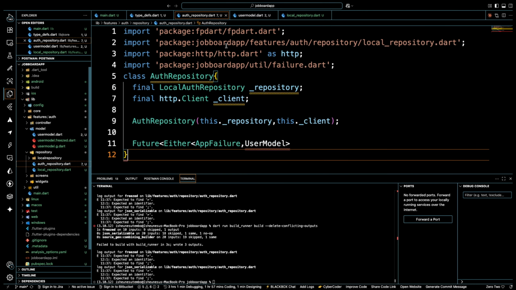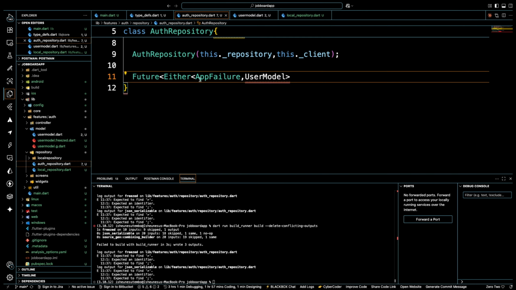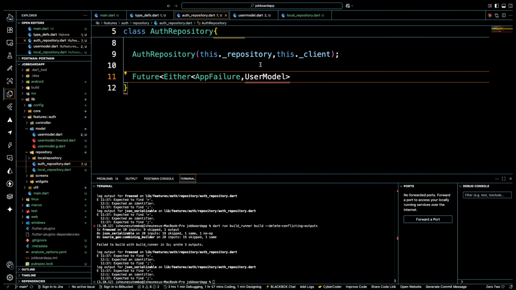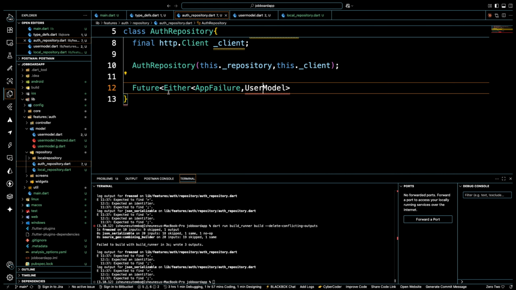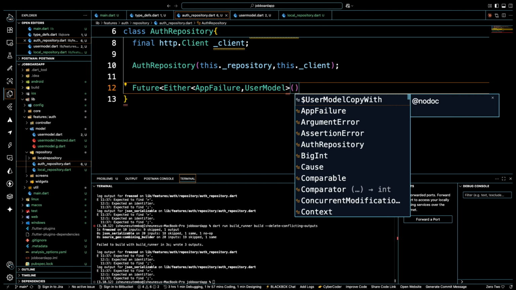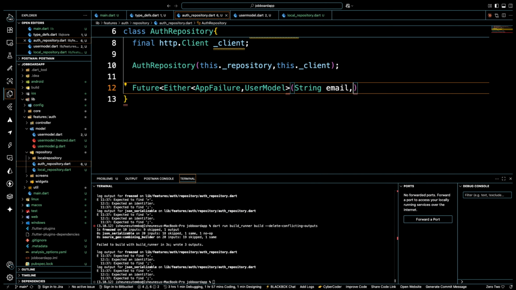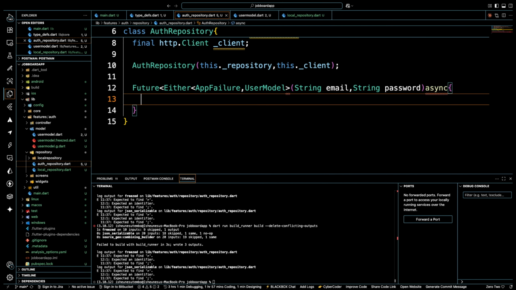So let's go back to our auth repository here. What I was saying was that if we don't have success with our request, we are going to get a failure. If we are successful, our API is going to return the user model, right? And then our method is going to take in 2 parameters. The first parameter is going to be the email. The second parameter is going to be a password. So this is going to be an async function right there.